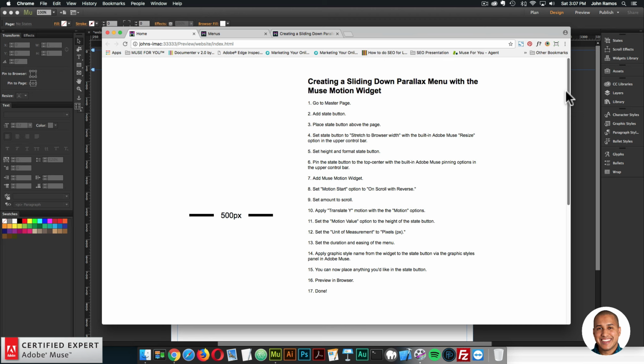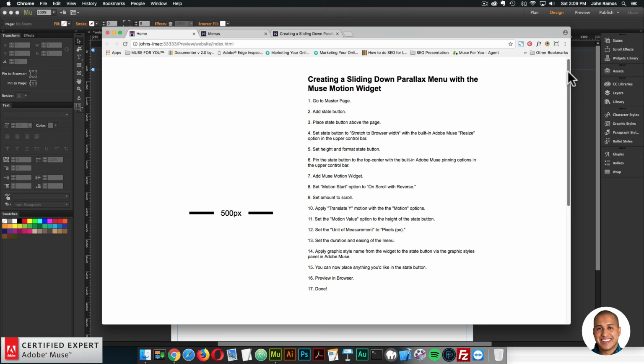I've actually written down all the steps, and I'm also going to be leaving a complete guide in the show more section below. There's going to be a link to a guide on how to create the sliding down parallax menu. So it has images and everything. So everything I'm going to cover in this tutorial is going to be in the guide, which you can click on in the show more section below.